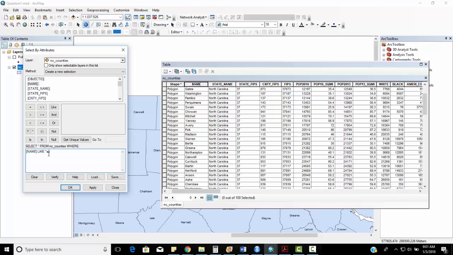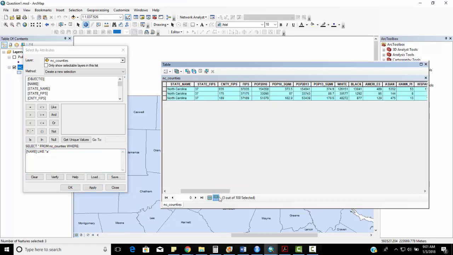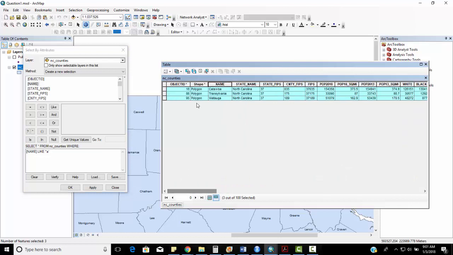A, single quote. Remember, there's going to be no asterisk after the A because I want it to end in the letter A. And click apply. You can see these are the three, Catawba, Transylvania, and Watauga County, that end in the letter A. I do not want a wildcard character after that letter A because that would imply there may be other letters, other phrases that come after that A.